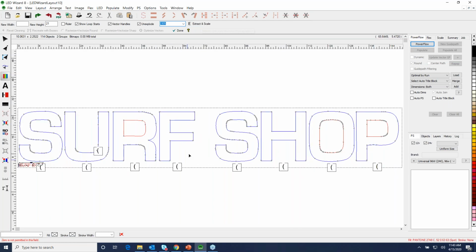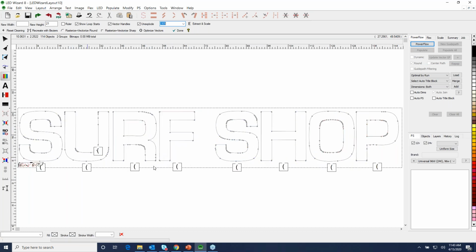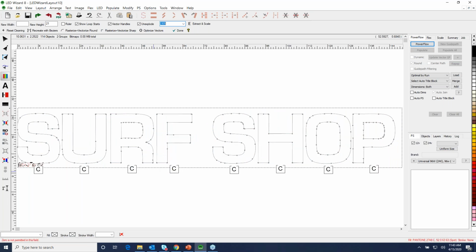Okay, extract and scale. And you can see that there's a number of points here, but it did connect everything, and I know that because all my loops are blue and red. Okay, and I'm going to use rasterize, vectorize, sharp. What this tool actually does is it creates a raster version and then it revectorizes it. So a lot of times this can end up smoothing out and cleaning up data.